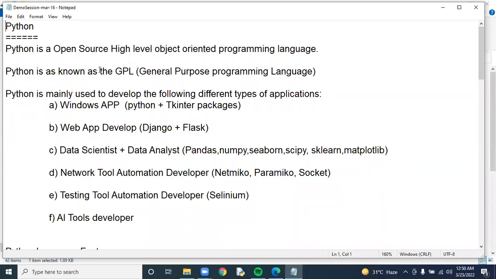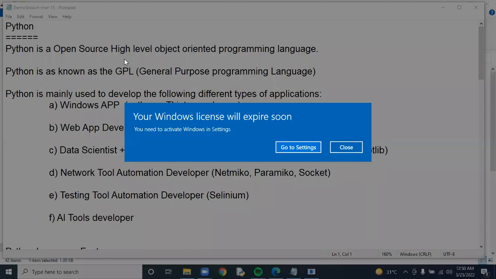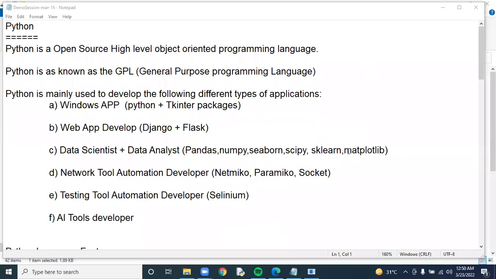Hi, this is regarding the Python demonstration. So the objective of the demo is to understand how training is going to happen using the Python language. And Python is what actually? Python is an open source, high level, object oriented programming language.